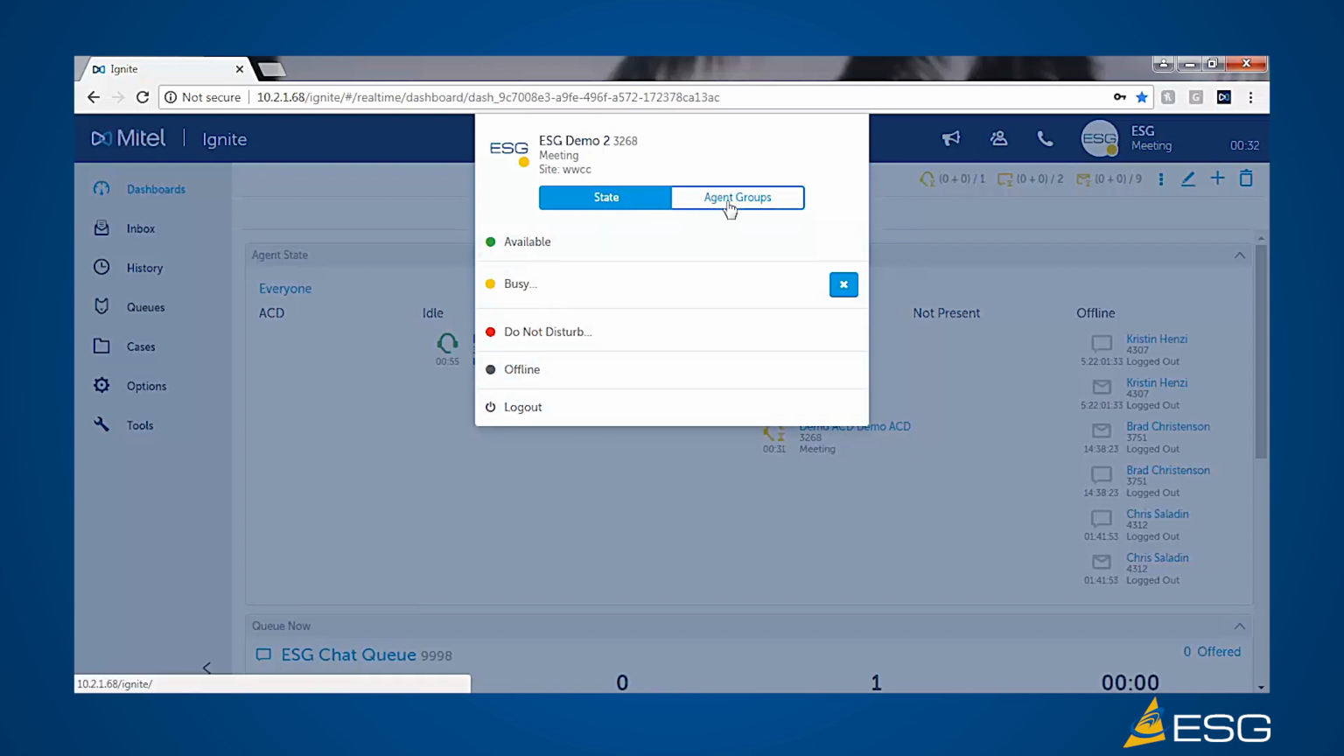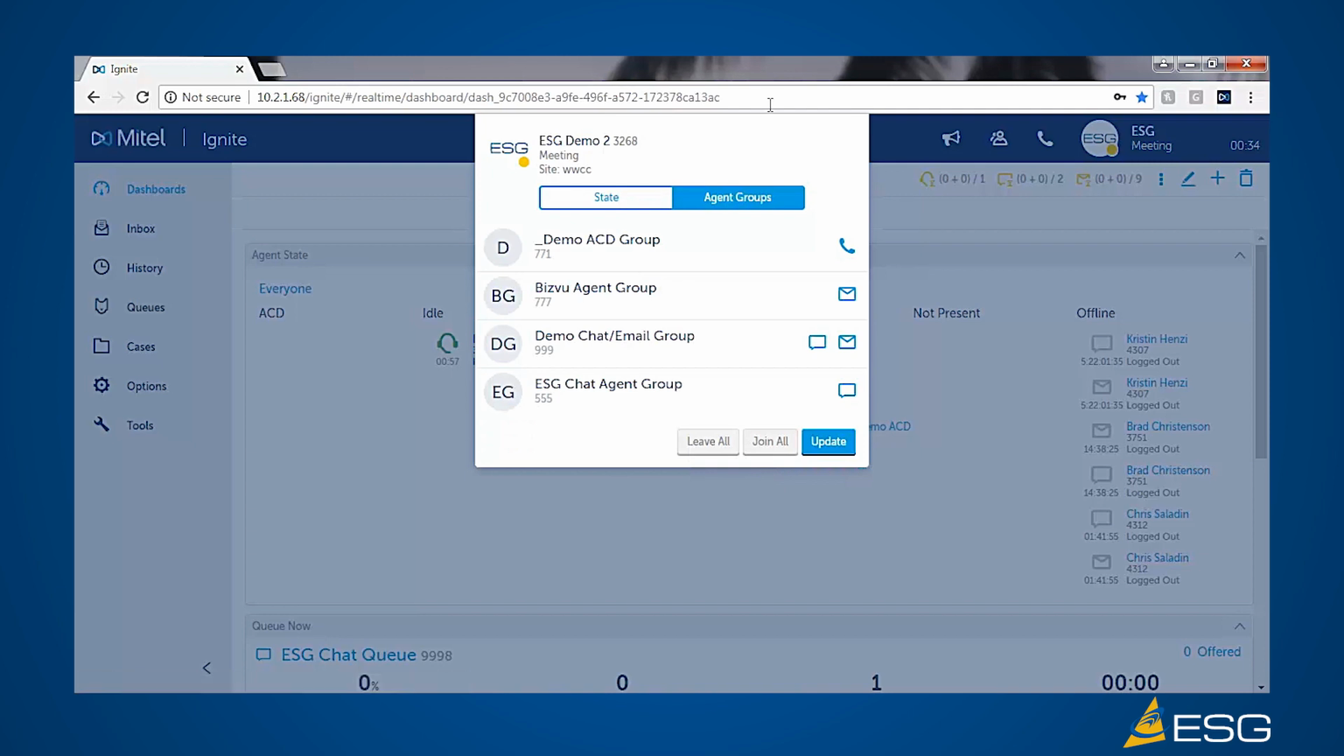Next to the state option is the listing of the agent groups that I'm a part of. Now, based on my security settings, if I'm given the ability to take myself in and out of the various queues that I might be part of, I can do that from the agent group section. The icon on the right-hand side lets me know what type of queue it is, voice, email, or chat. And if I hover over the indicator on the left-hand side, I can put myself into that particular group, or with the X, I can remove myself from that group.